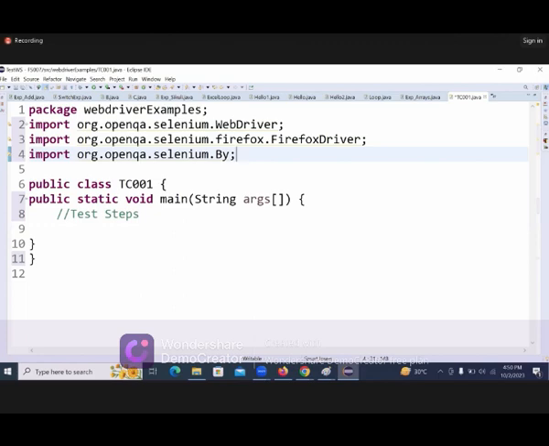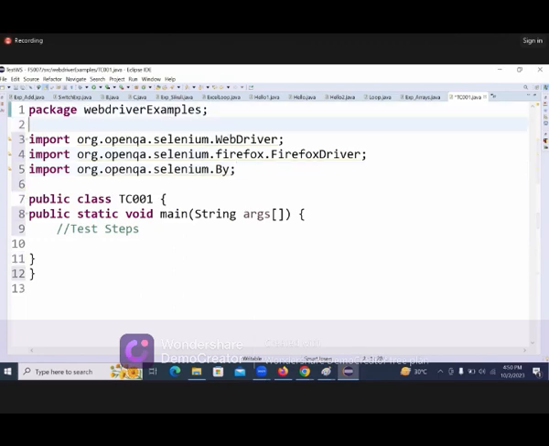These three are very common packages, the regular packages.